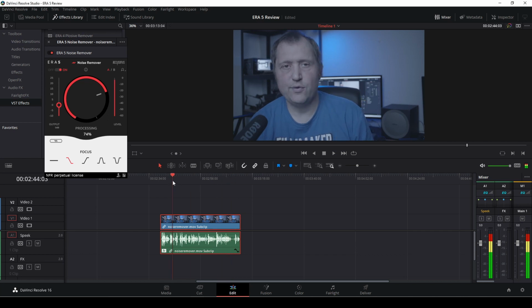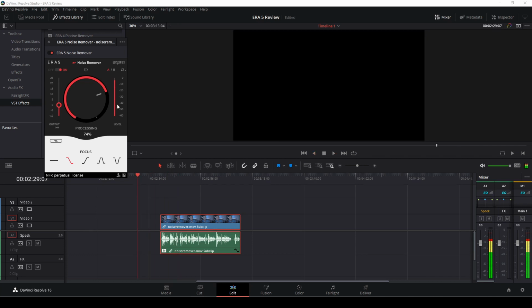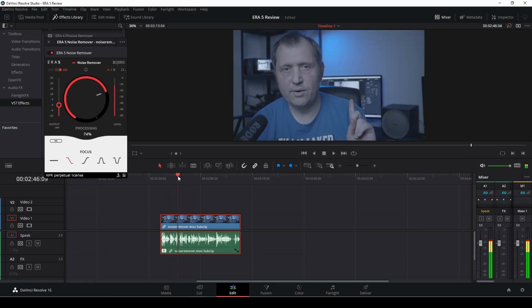So if we go to the point here where we actually can hear the noise, you can hear the fan of my computer running in the background here. We can then turn it on here. Whoa, almost disappeared.